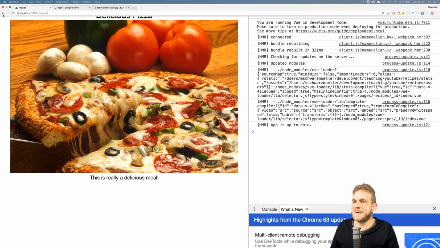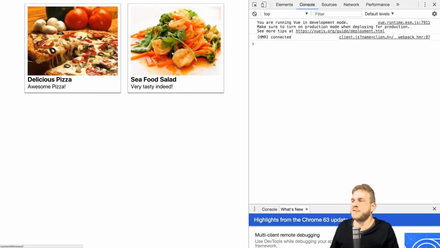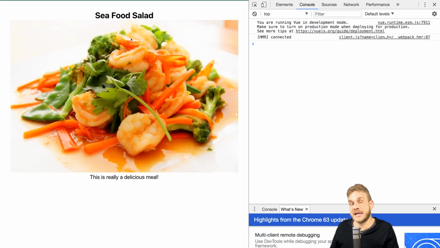Now this is the delicious pizza, and if I go back and I load the seafood salad, it still takes 1.5 seconds because async data has that promise which resolves only after 1.5 seconds. And then I see the seafood salad. Looks very good to me.